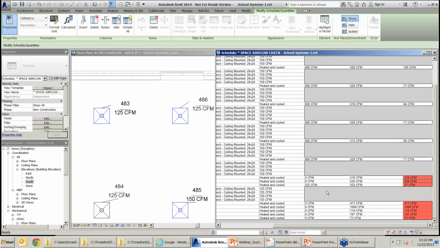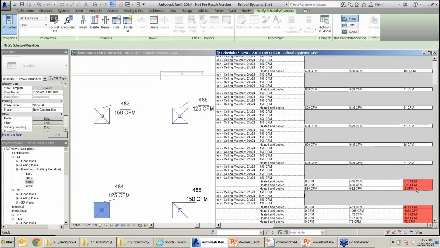So the bottom line is that I can change this here in my schedule. 150 CFM. Oh, that's really close. It's only 2 CFM short. That might be good. In fact, it might be very good. Well, as soon as I run this next step. So I can do it all right here.